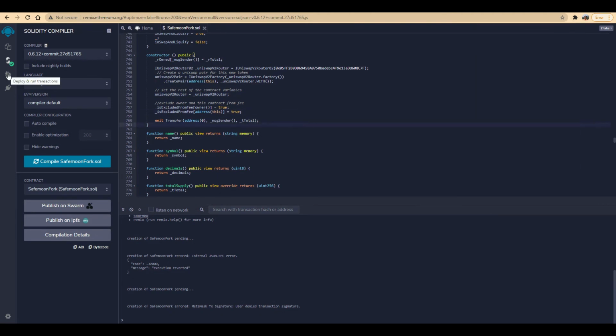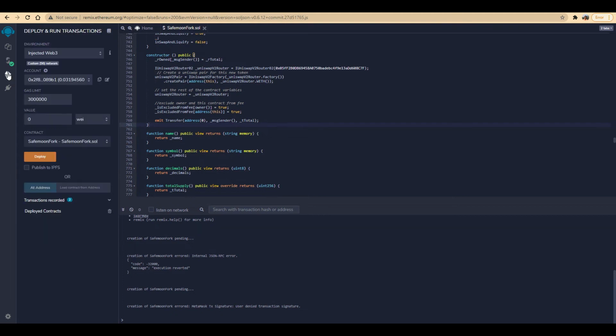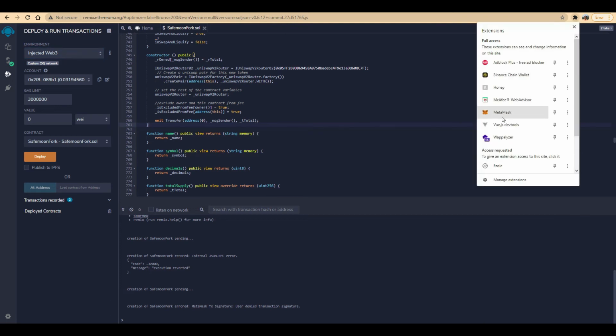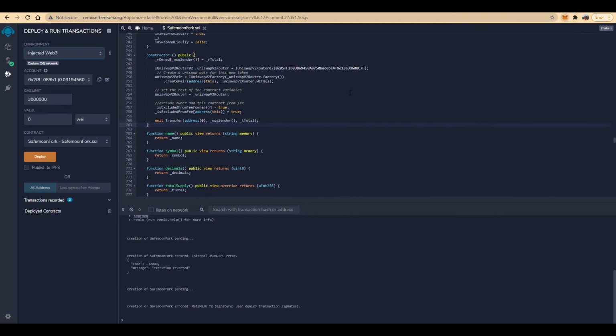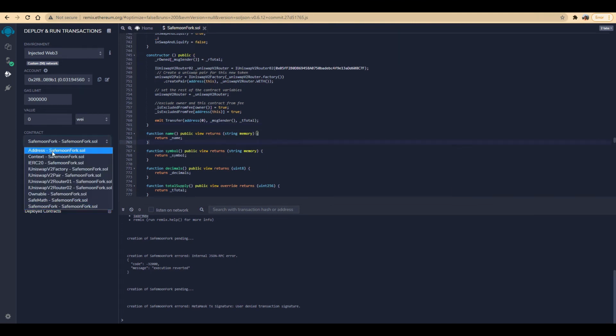So to actually deploy it, you want to go to the deploy tab right over here, and you make sure it's the right account as you saw on the MetaMask. It's this one. Choose the environment to be injected Web3. So when you go to injected Web3, you should have a pop-up from MetaMask asking to connect to this wallet. I'm already connected, so nothing's going to come up. But all you really have to do is in the contracts, make sure you scroll down and choose Safemoon Fork, safemoonfork.sol, not the address, not anything else.